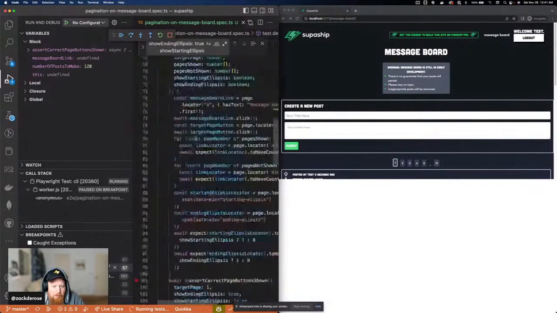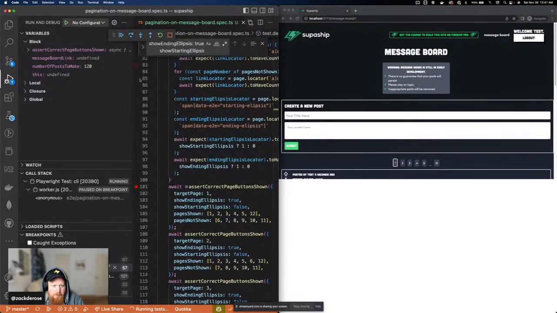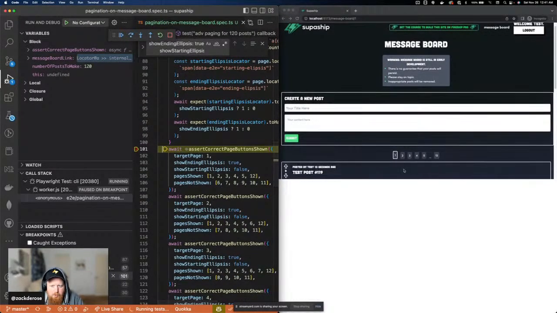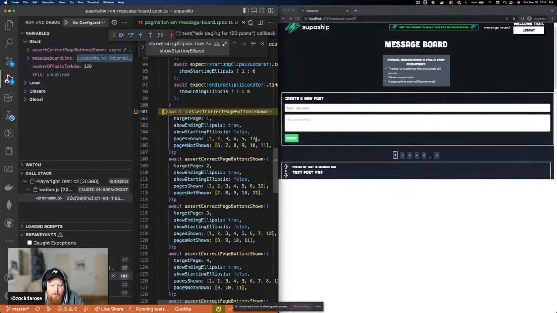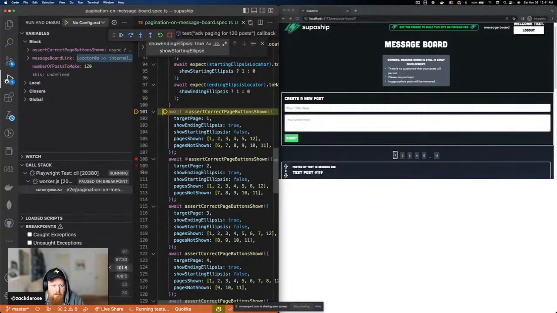So that's that breakpoint. I'm going to hit play so I can jump ahead to the next breakpoint. All right, so this one should be asserting everything on page 1. And I think it's going to pass. We should see it pass because it should show 1 through 5 and then 12. Should show the ending and not the starting. So let me hit that.